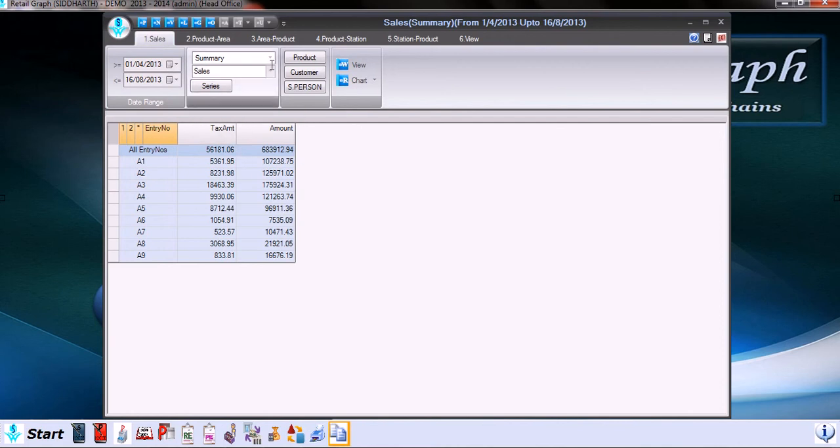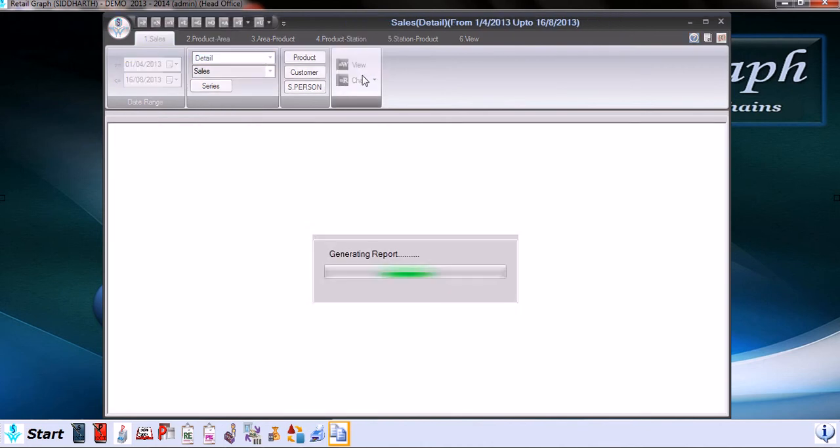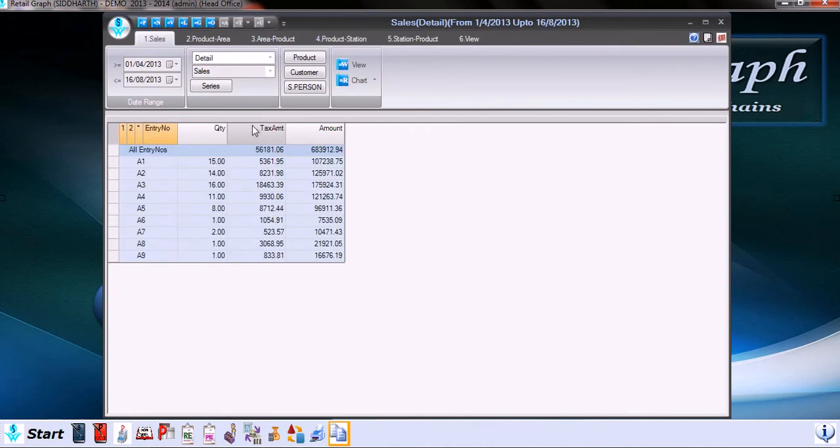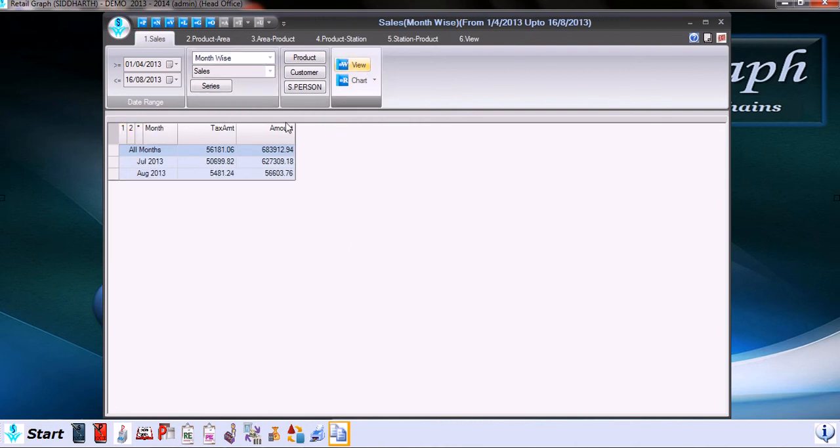We can also see other details. We can click on details, we click on view, we have details. Similarly, we have month wise, so we can click on month wise and click on view. So we have month wise like in July and August 2013, and similarly day wise is also possible, like for 30th of July and 16th of August. Similarly, the other options which are available here, we move on to the second option, which is product and area.